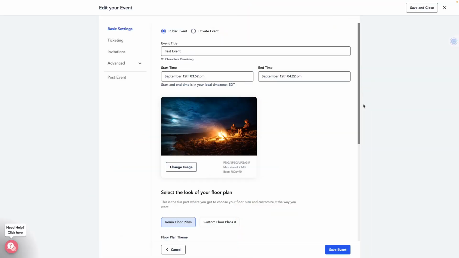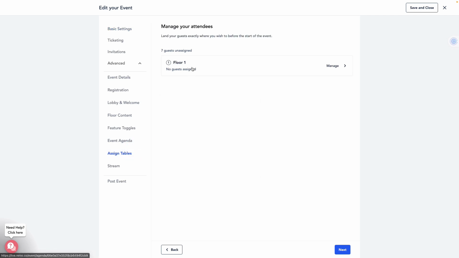So let's log in to the Remo backend and take a look at how this is done. So here I am. I'm in the backend of Remo and I have logged in to my test event. I'm going to go over to the left column and open up the advanced menu, and I will click on Assign Tables. And I've got the option to assign tables here. Now, one note, before we assign tables, you probably want to go in and make sure that the floor content is all set, because if you try and change the floor content after the tables have been assigned, sometimes Remo won't let you. So I usually assign tables as the last thing I do right before the event, usually a couple hours before the event starts.